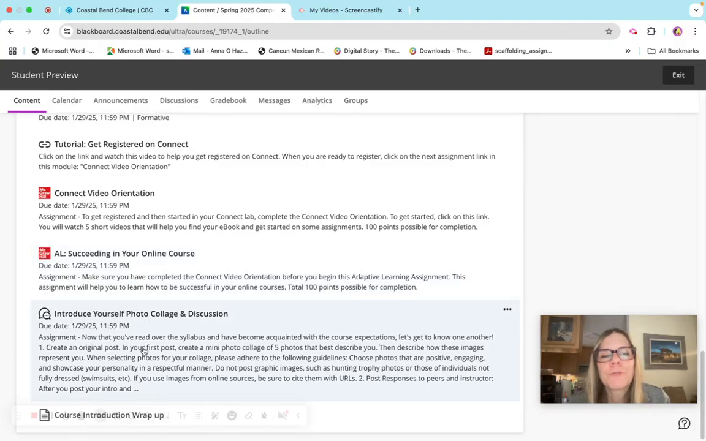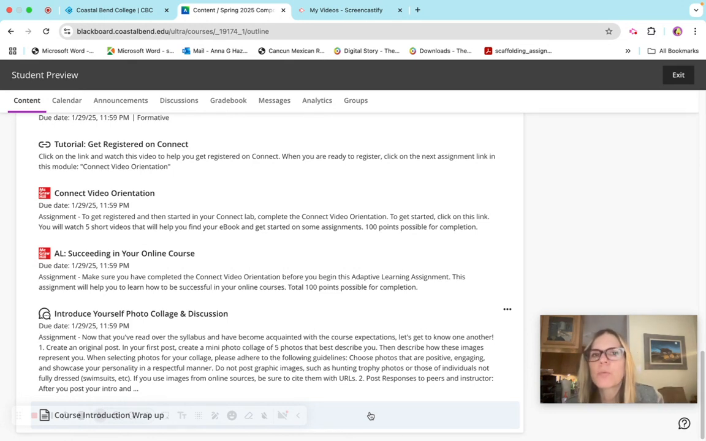And the fun part is the photo collage and discussion. So all the instructions are here for you. I will be posting on here as well on the first day at some point. So I will also introduce myself a little more aligned with this discussion assignment. And then you are wrapping up. So you have a full week to complete this first module. So, take your time. There's no rush.